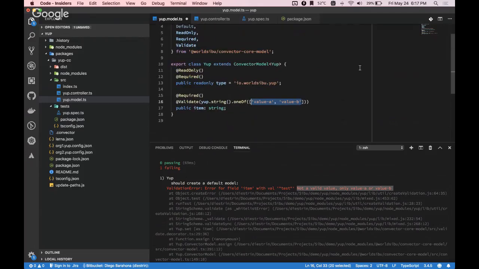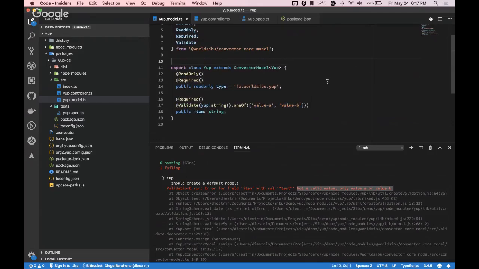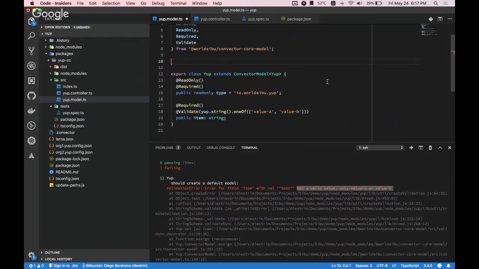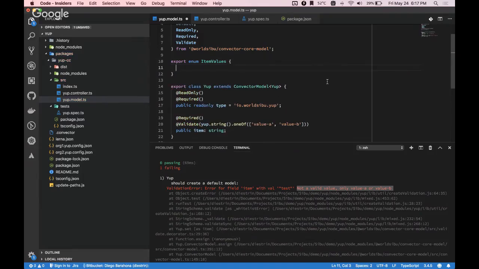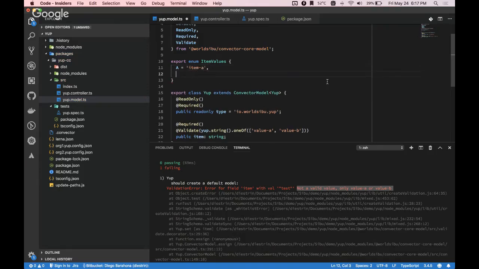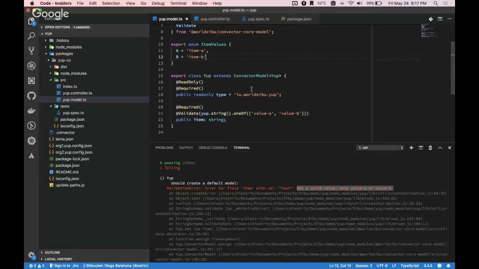One really convenient thing that I have found doing this is having an enum of values. So you have an export enum, ItemValues, and I write item A, or let's say A only, and I assign something to this item A, and B, item B. And I want this property to be of type ItemValues, so it will be one of those values.